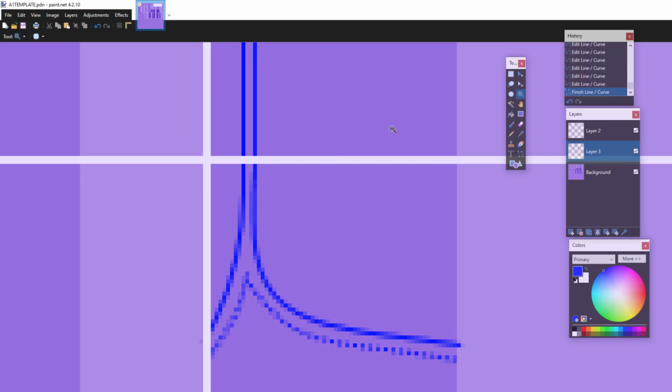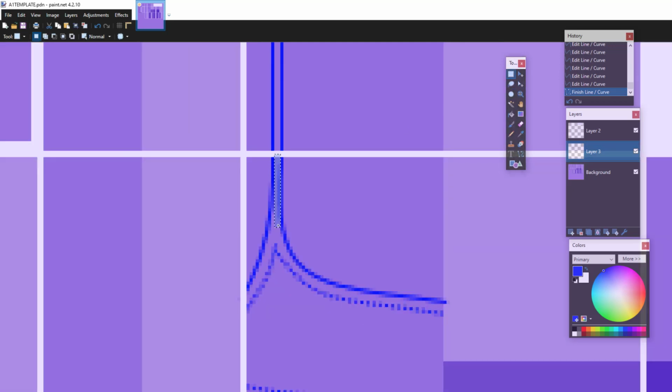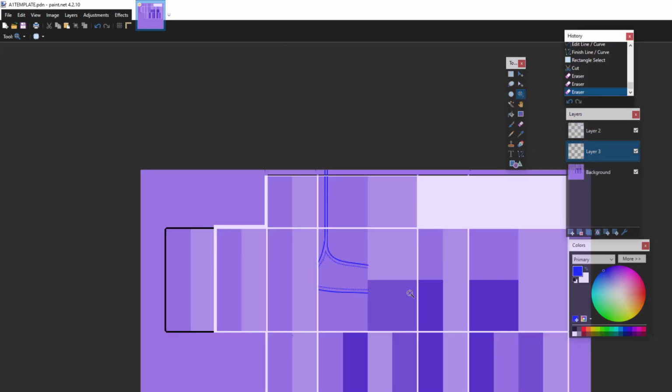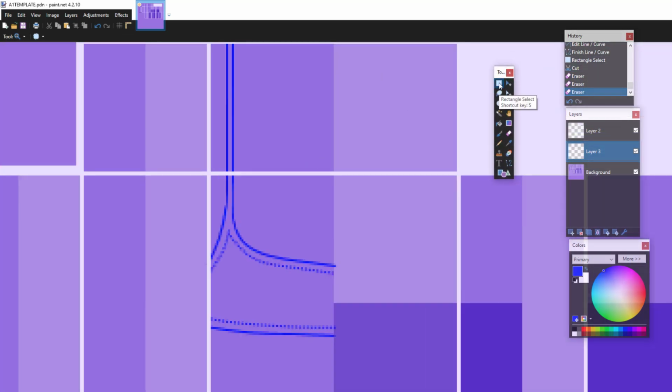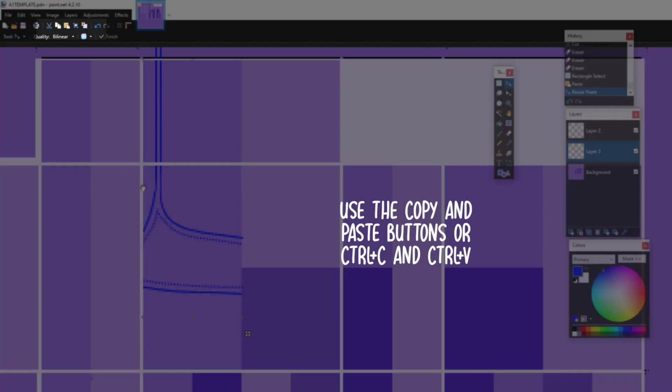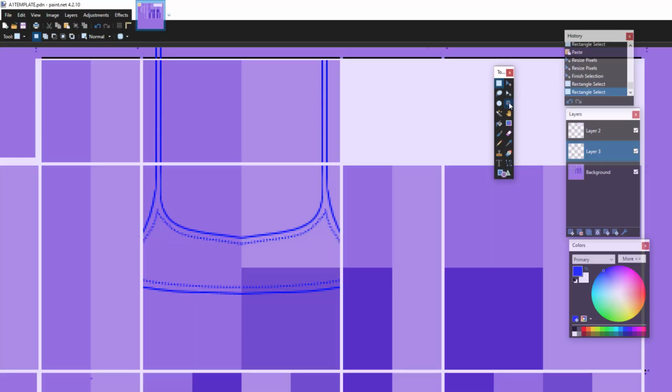Now I'm just gonna erase any pixels. Now you're just gonna take that side and copy and paste it over. You can use CTRL-C and CTRL-V, or you can use the copy and paste buttons at the top.